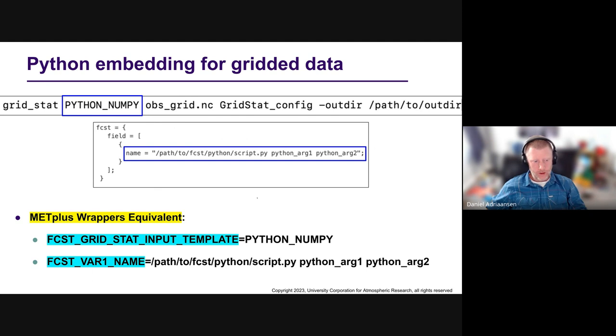I want to point out that in the METplus wrappers, we have configuration options for your configuration file where you would put these two elements. And in this particular example, where we're providing forecast data via Python instead of a data file, you would provide the Python keyword in the FCST_GRID_STAT_INPUT_TEMPLATE configuration item, in this case, PYTHON_NUMPY. And then in the FCST_VAR1_NAME, you would provide the full path to the Python script and the two arguments as the setting for that configuration variable name. So I just show this to relate how you would use GridStat on the command line with Python embedding versus how you would control these two elements in the METplus wrappers configuration file.